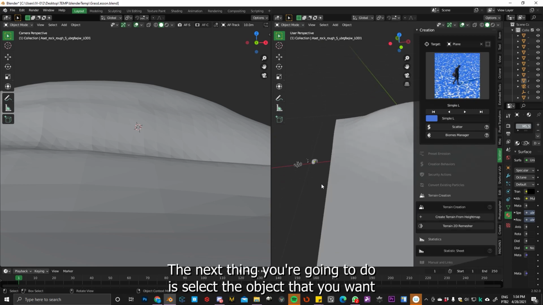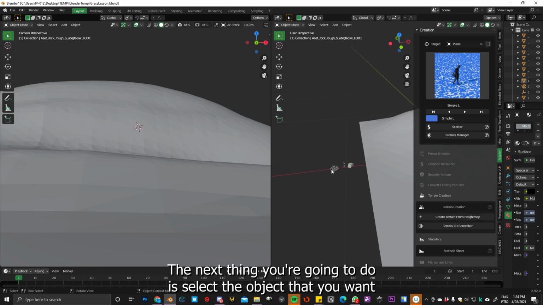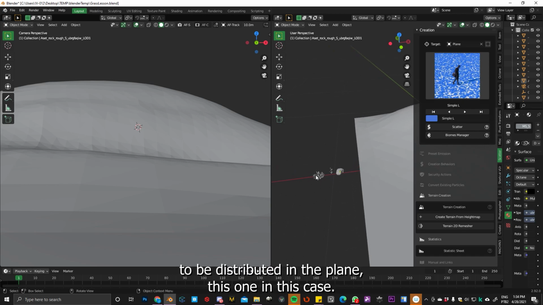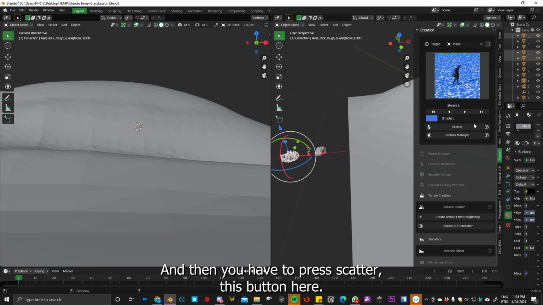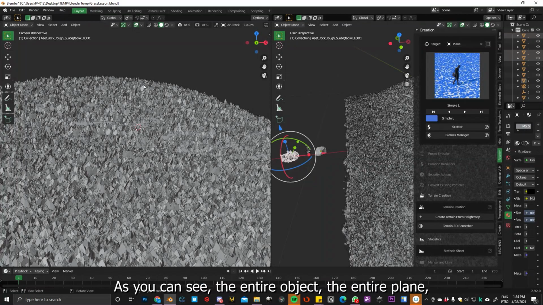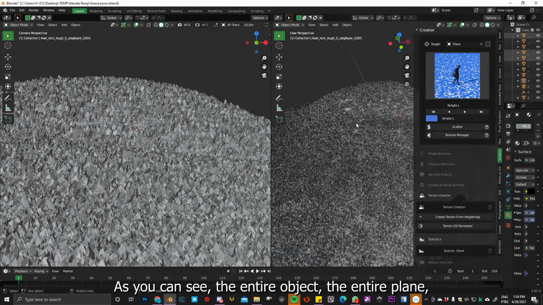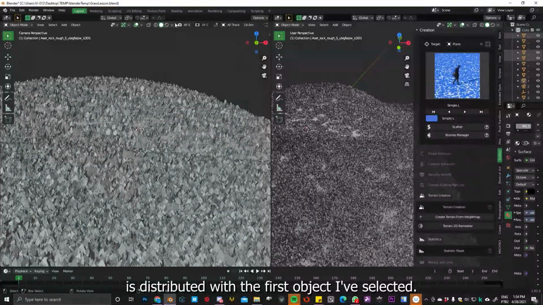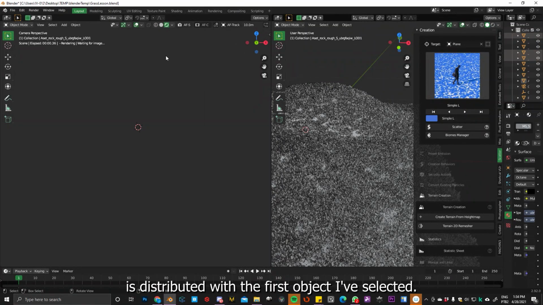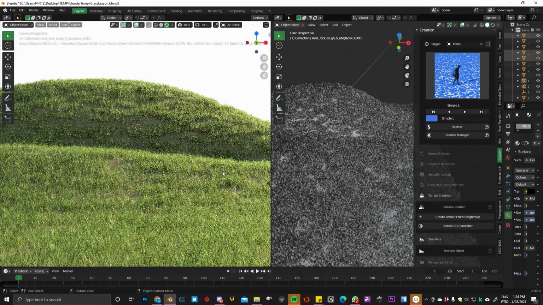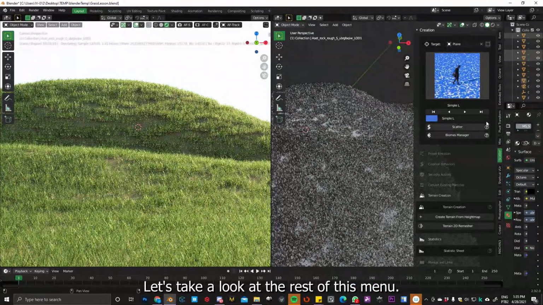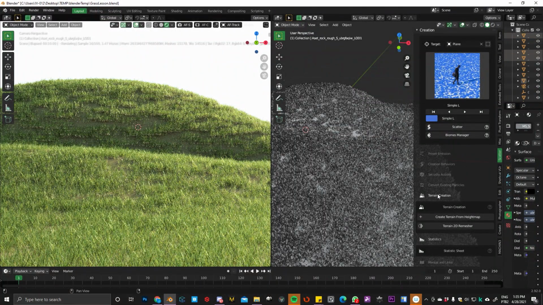Okay, so the next thing you're going to do is select the object that you want to be distributed in the plane. So this one in this case, and then you have to press scatter, this button here. Okay, so as you can see, the entire plane is distributed with the first object I selected. Okay, so let's take a look at the rest of this menu.